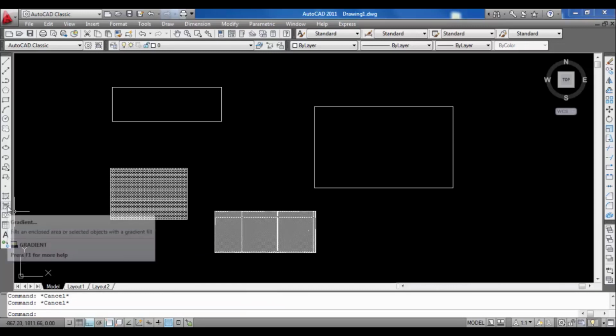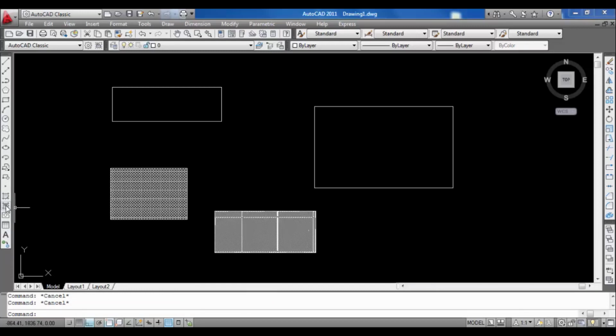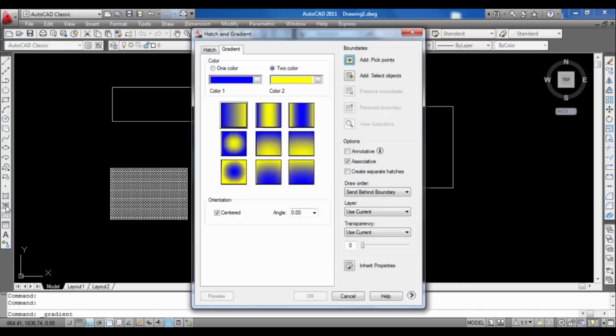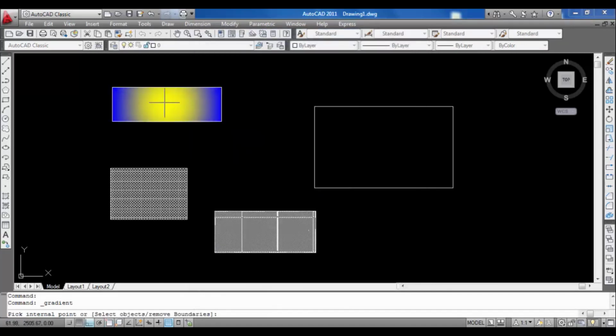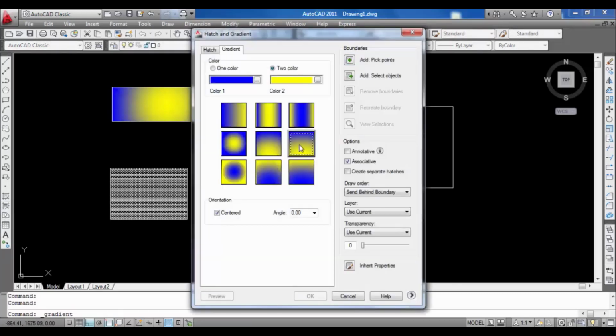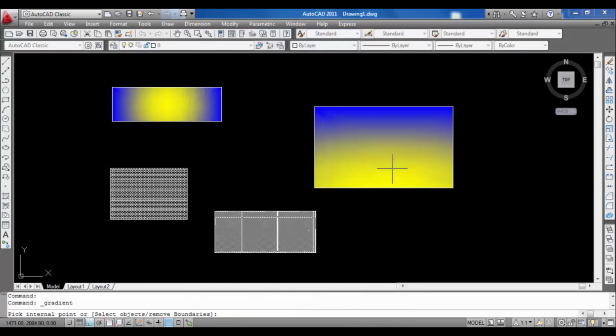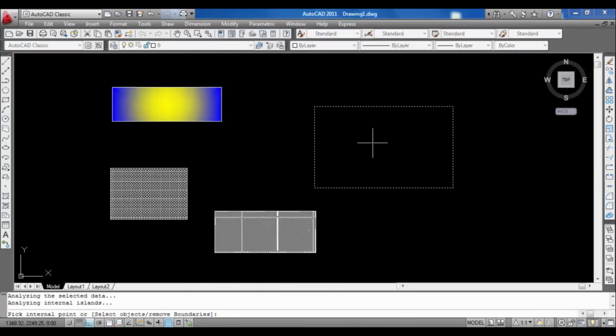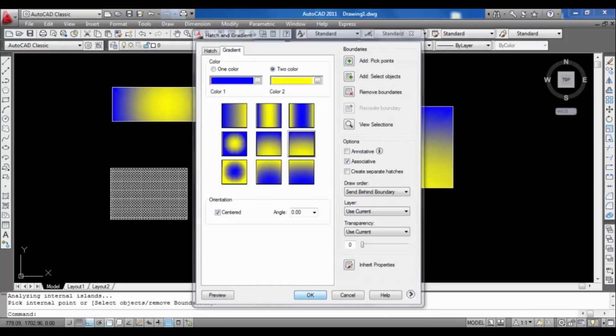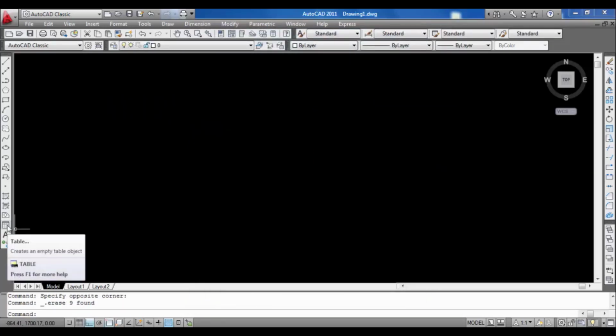The next command, similar to H, is gradient. Press here. Now select the pattern. Add pick point. Press inside the rectangle. Enter. And press OK. Select pattern, add pick point, press inside a rectangle and enter. Press OK.